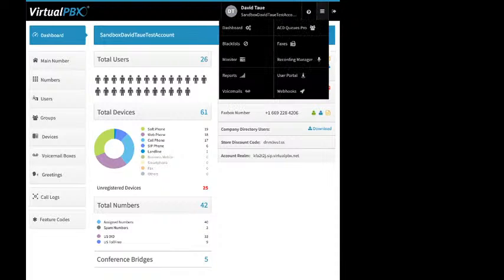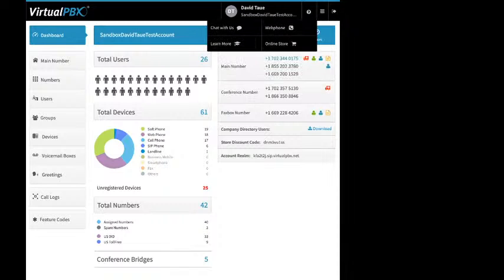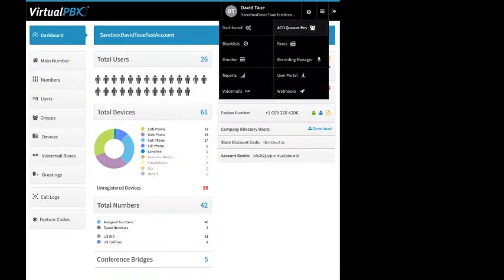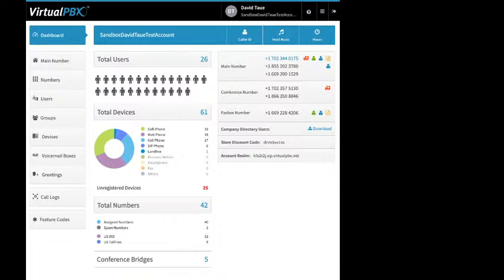You have this hamburger or the menu icon here. This gets to other features of your account. And as an admin, you have all of these features. Users typically only would have maybe queues if you have the ACD queues enabled, and they also have the user portal. Those are the two that pretty much everyone always has.